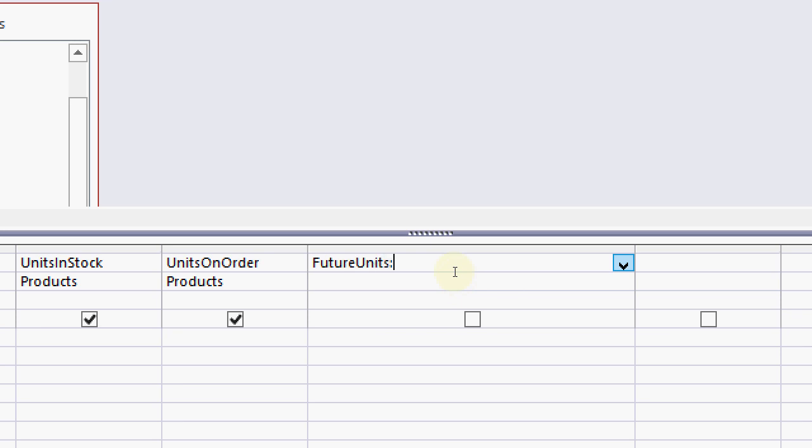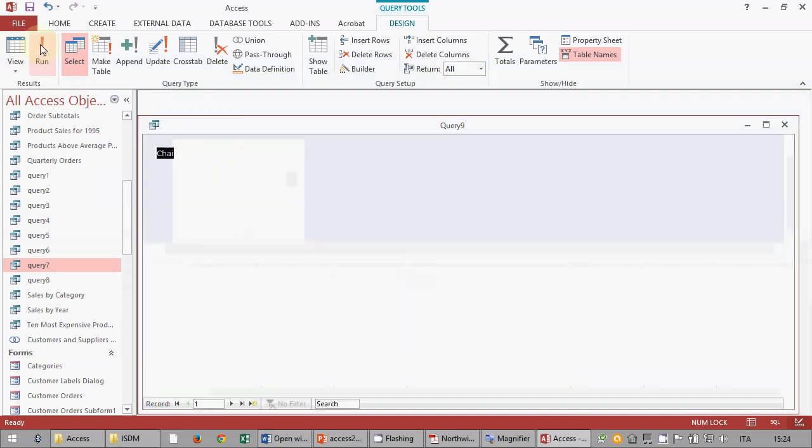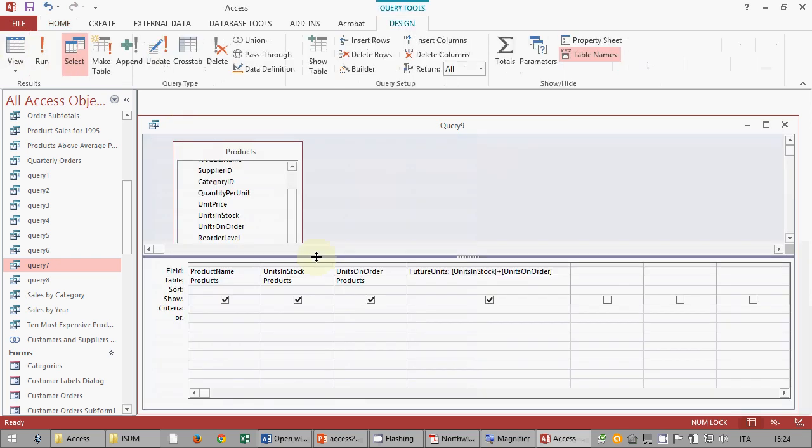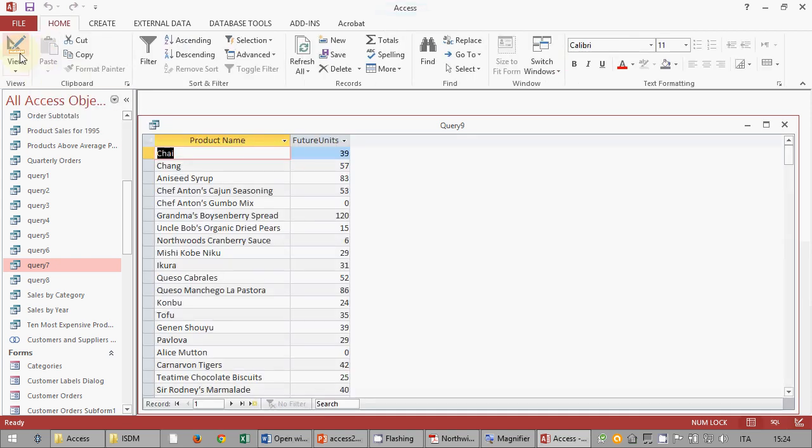Future units, which is simply the sum of units in stock plus units on order. Pay attention to spell them correctly, because here, as you can see, Access doesn't help you. A little mistake can result in something else. And we have a new field, which is the sum of these two. Again, as usual, these two are not necessary at all. You can use future units without using the other two fields.